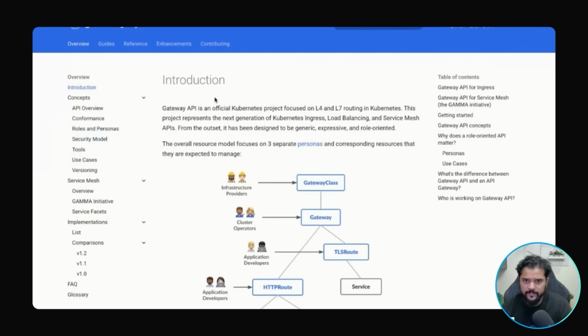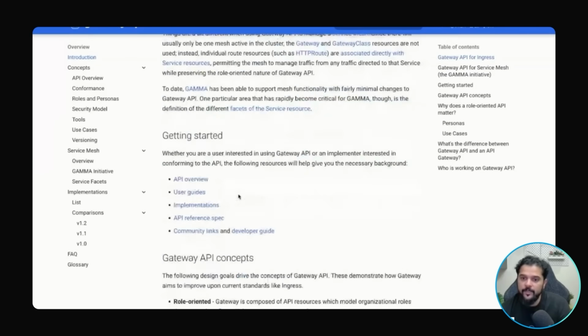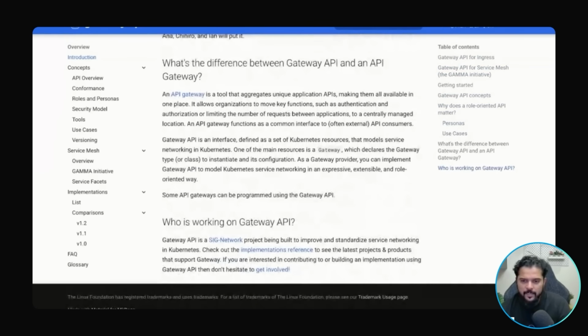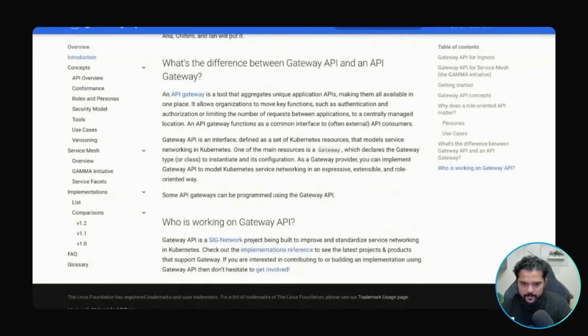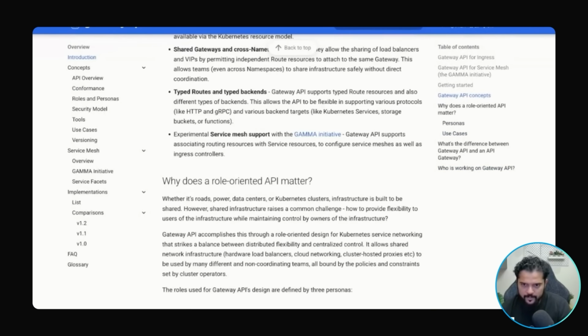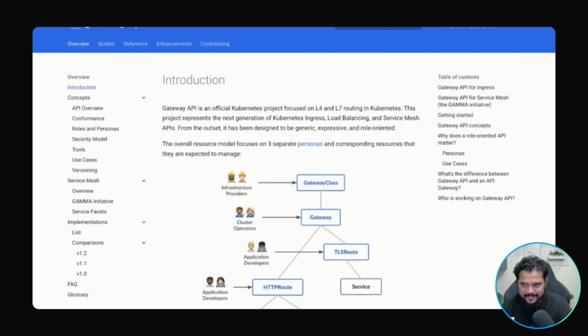this site called gateway-api.sigs.k8s.io. This is where you have very extensive documentation around this. And because this is a Linux Foundation project, a CNCF project, I would assume that this is also available and accessible during the exam. So you shouldn't have to worry about access. If you have a question on the Gateway API during the exam, you should be able to go here and access the documentation pages.